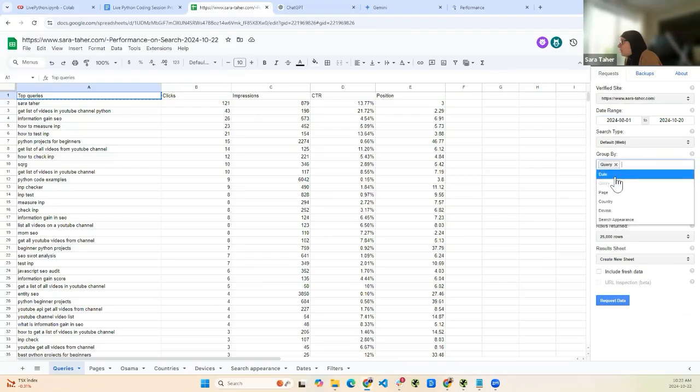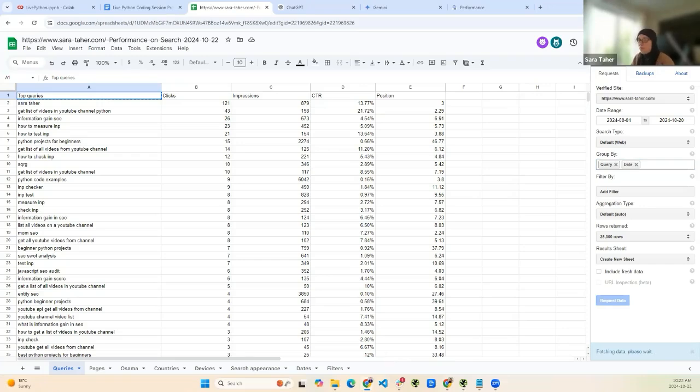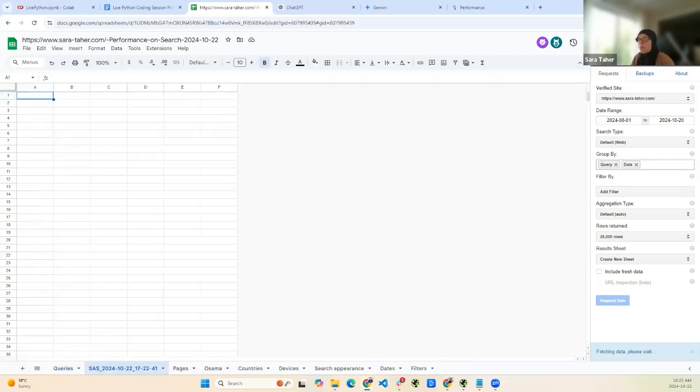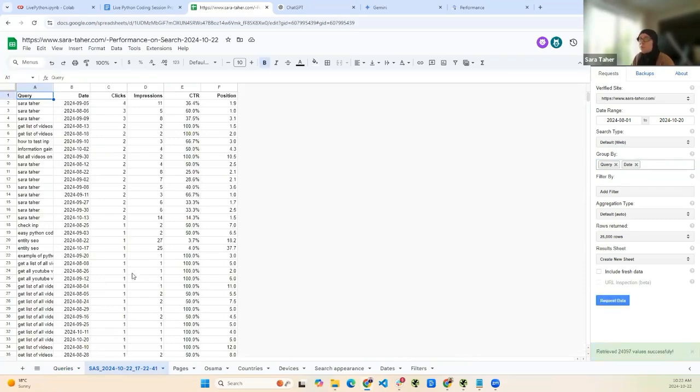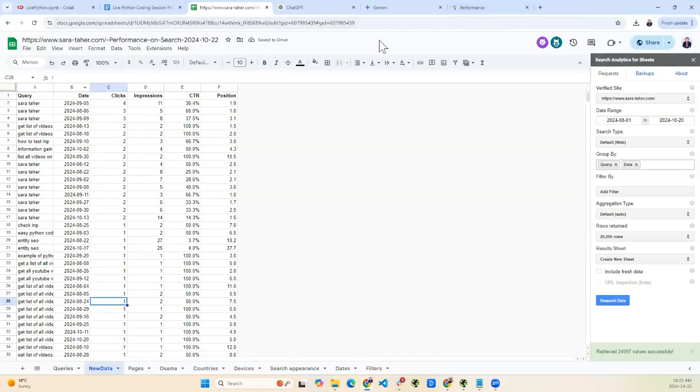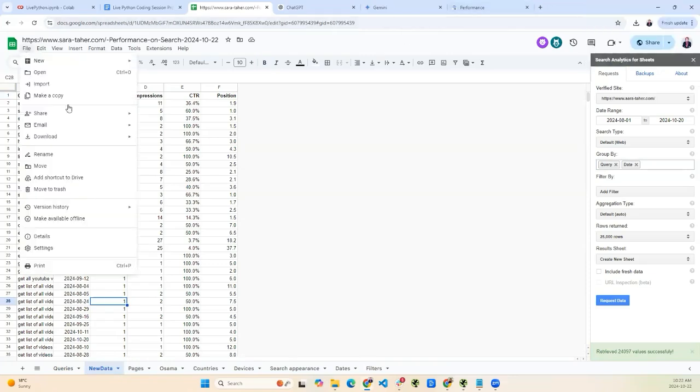Query, date. Let's see this. Let's try this one instead. Okay, now we have a different, okay, new data. Can you see this new tab here? If at any point you don't see my screen, let me know.